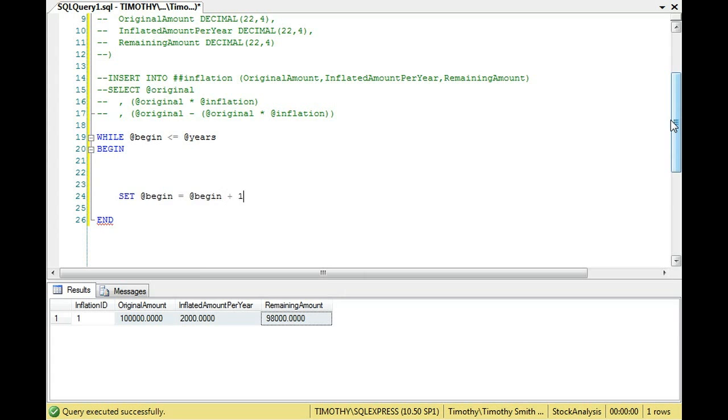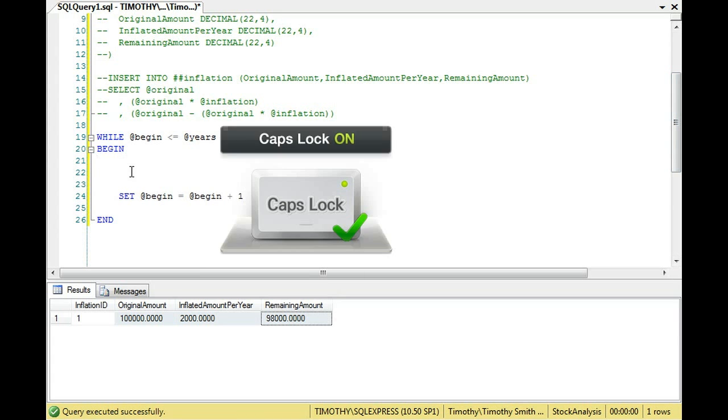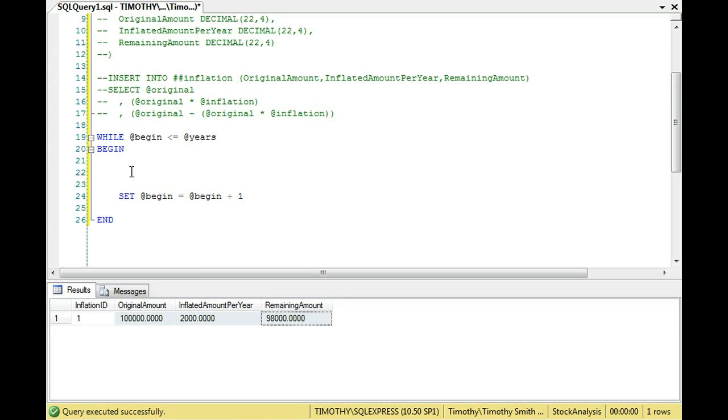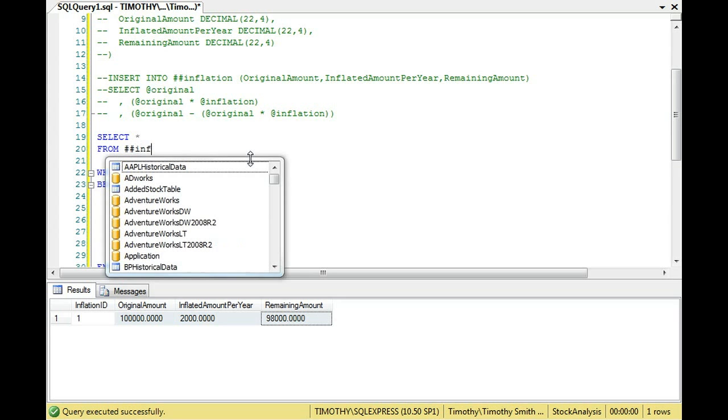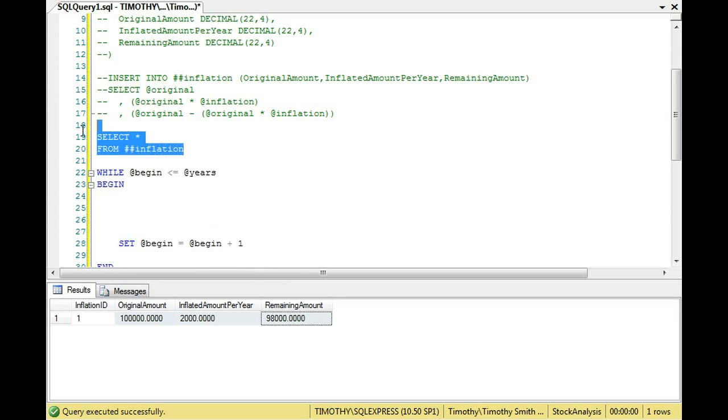Okay. But we only have one value in the table, as you just saw. So what we have to do logically is use this value, the remaining amount, to populate the original amount on the next row. So on year 2, the original amount is going to be $98,000. Then we need the inflated amount, and then the remaining amount is going to be some other value, right? So that's what we're doing logically.